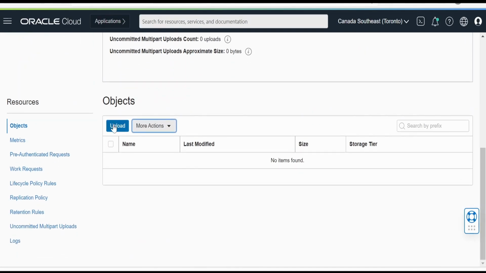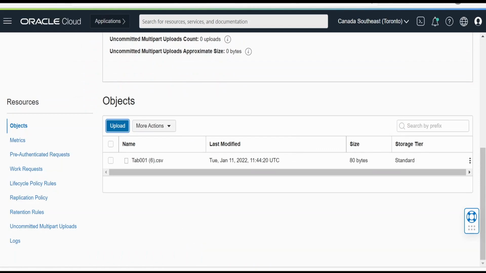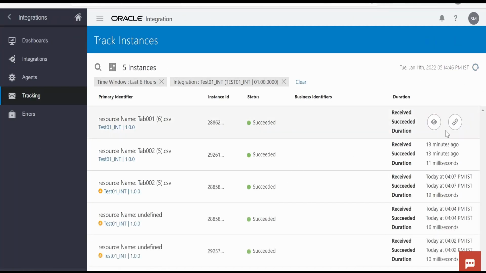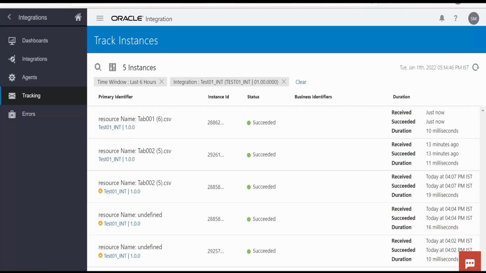I will try to upload an object over here. I'm uploading tab 001 of 6. Click on upload. By now it should have triggered our integration. Yeah, as you could see, we have received the instance just now, and the file name, I have made this as a primary identifier, that is the resource name. Let's check what was the file we have uploaded, tab 001 of 6.csv. Yeah, we have received the same thing, that is tab 001 of 6.csv.